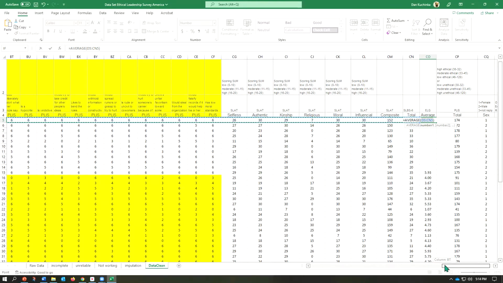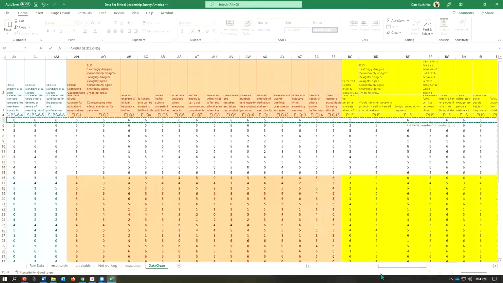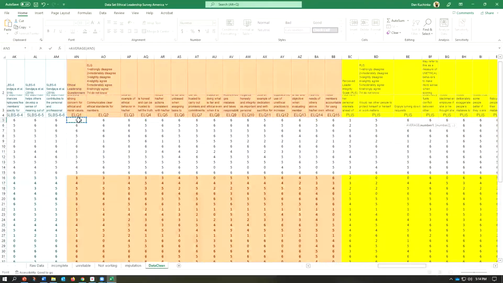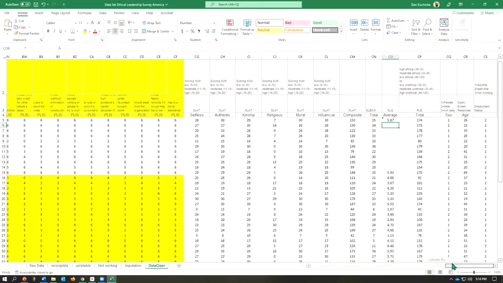I want the scores for the ELQ. So I look over here and I see that these are all ELQ. So I will left click here. Now I'm going to hold down the mouse button, drag it across, press enter, and there is my average. Now I can drag that down, and it'll do all the averages for each one of the rows.